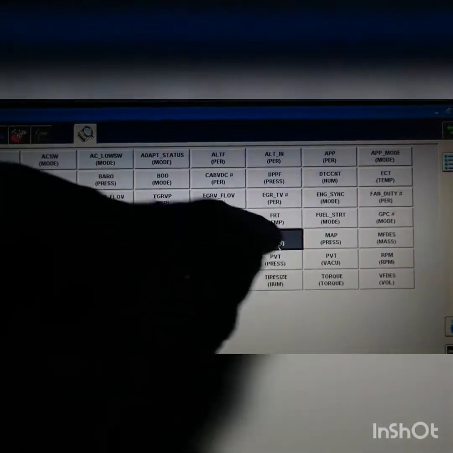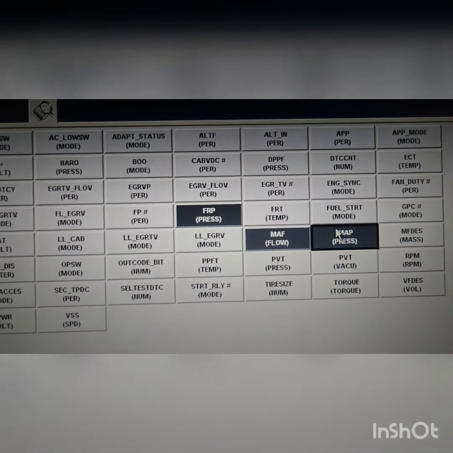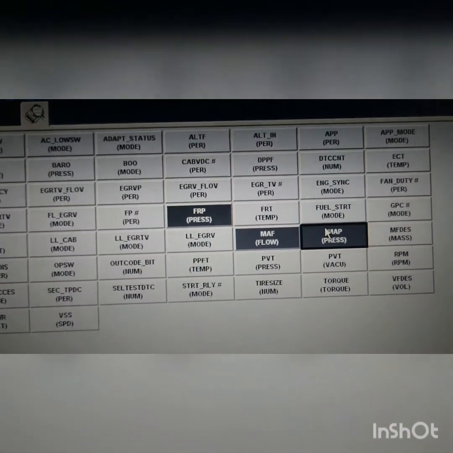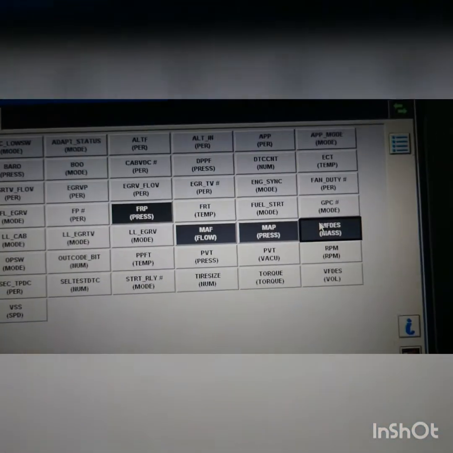The next we want is MAF, mass airflow. That's really important. MAP, that's manifold absolute pressure. That's the boost pressure in the intake manifold. That's very important. And MFDES, that's mass of fuel desired in milligrams. So that's also very important for me.